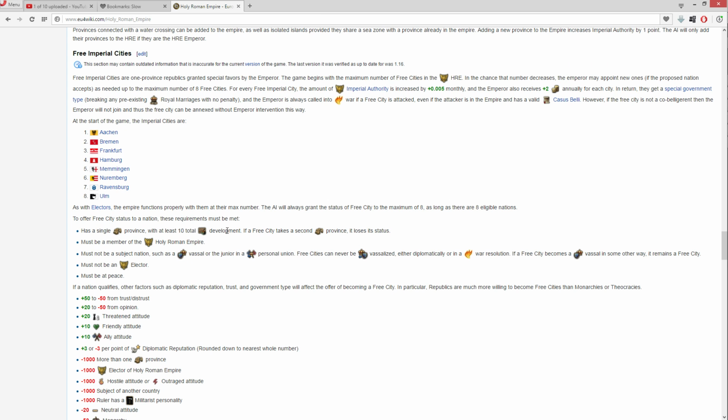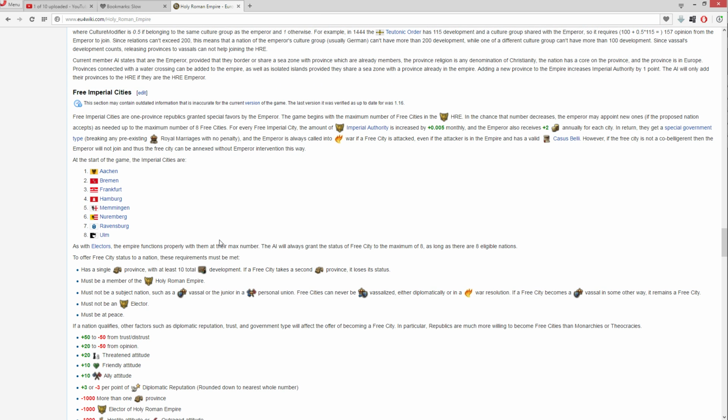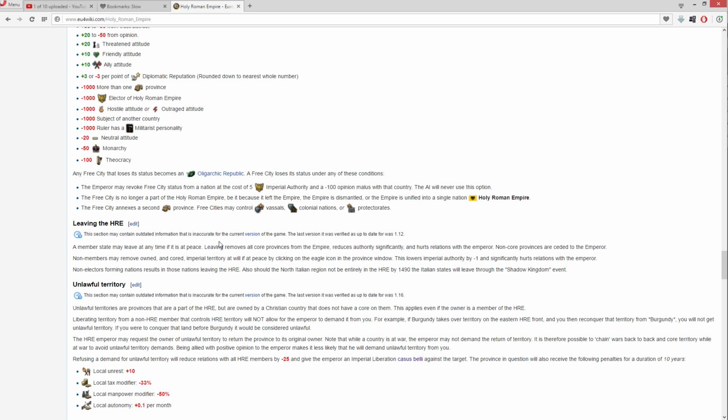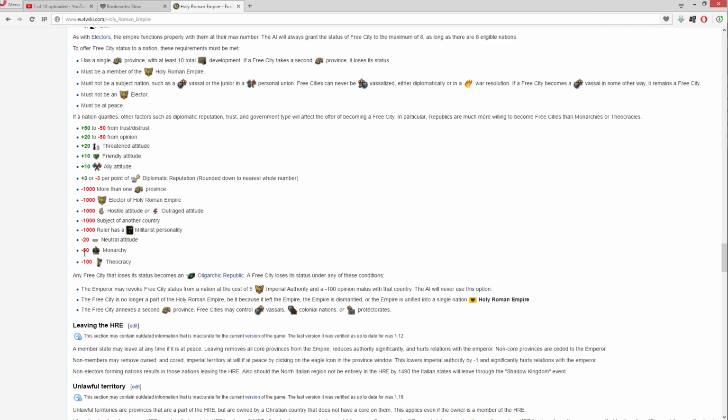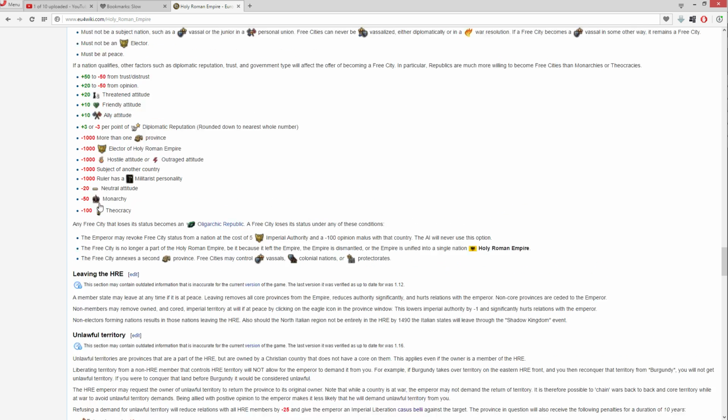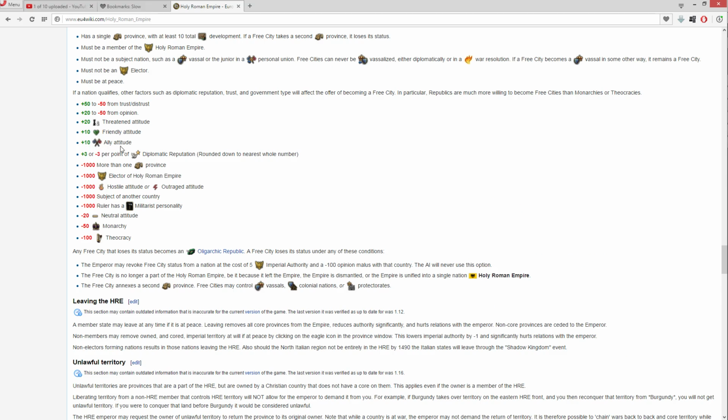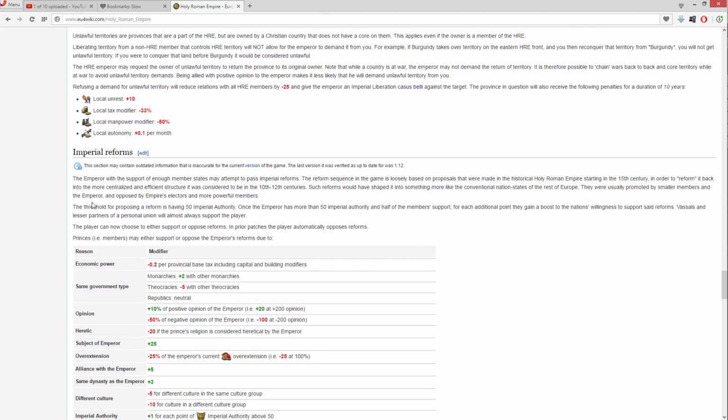Now let me impart some more wisdom regarding the HRE here. These are the qualifications for the nation, basically. From trust, distrust, opinion, threat and attitude, friendly. These are for alliances, basically. Right, for ally attitude as well, for being cordial, basically, or having ally attitude. Pretty much this is the standard stuff.